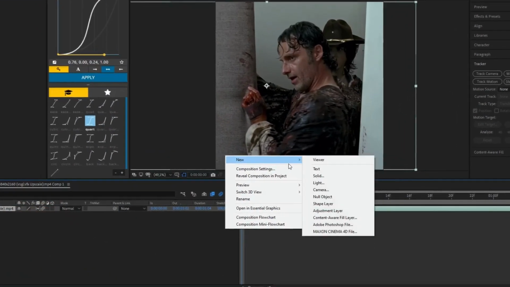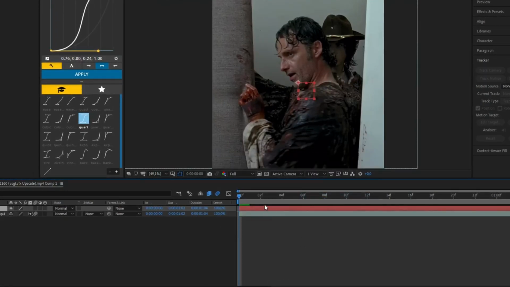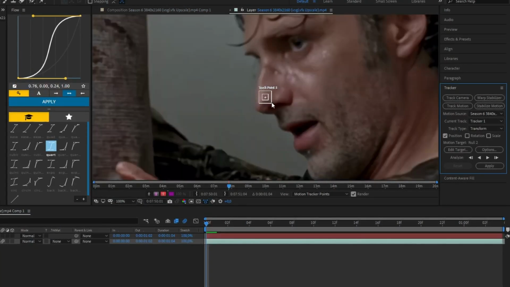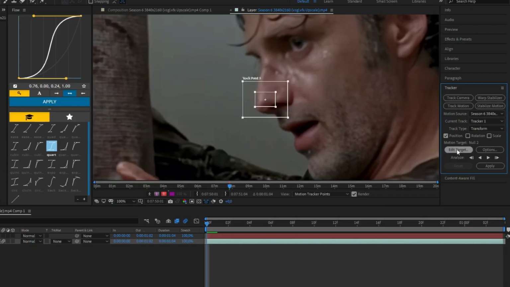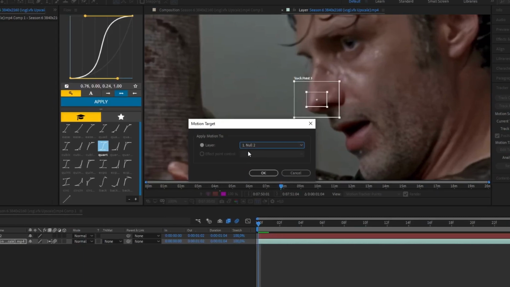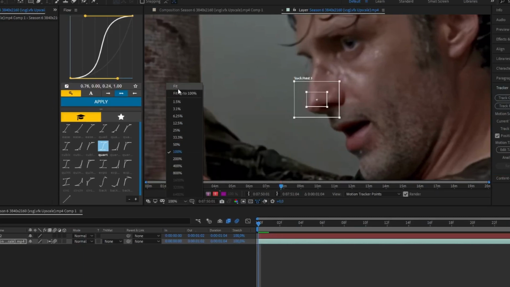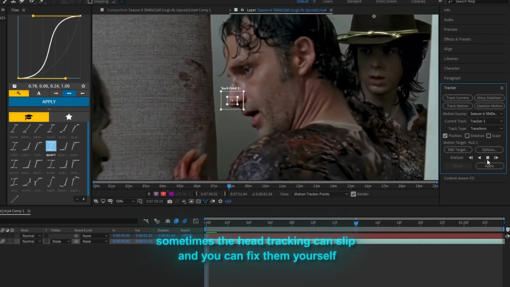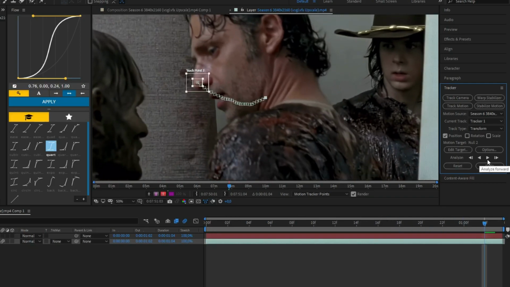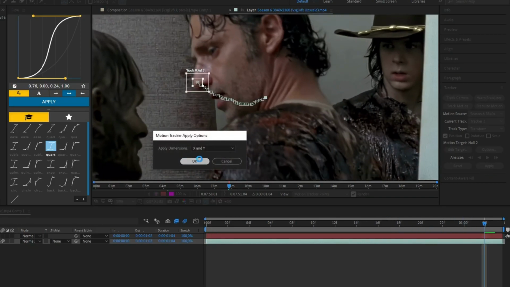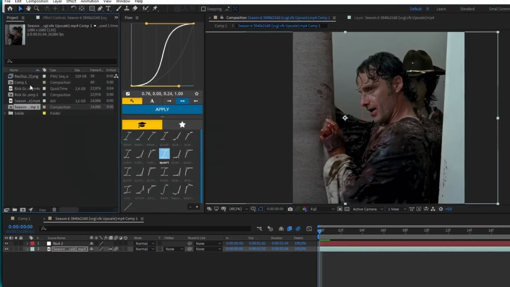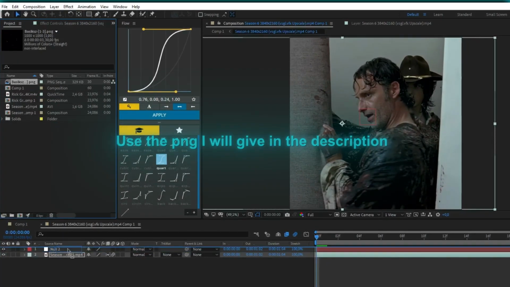First, open the new null for head tracking. Sometimes head tracking can slip and you can fix them yourself. Use the PNG I will give in the description.